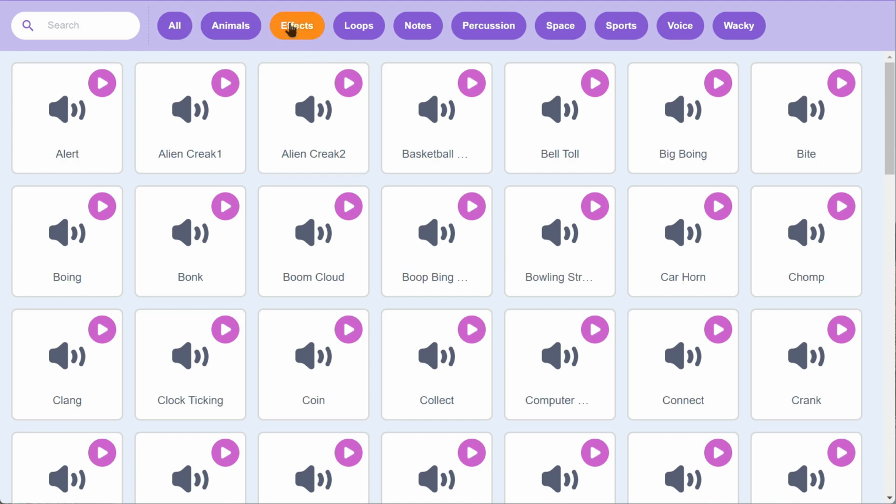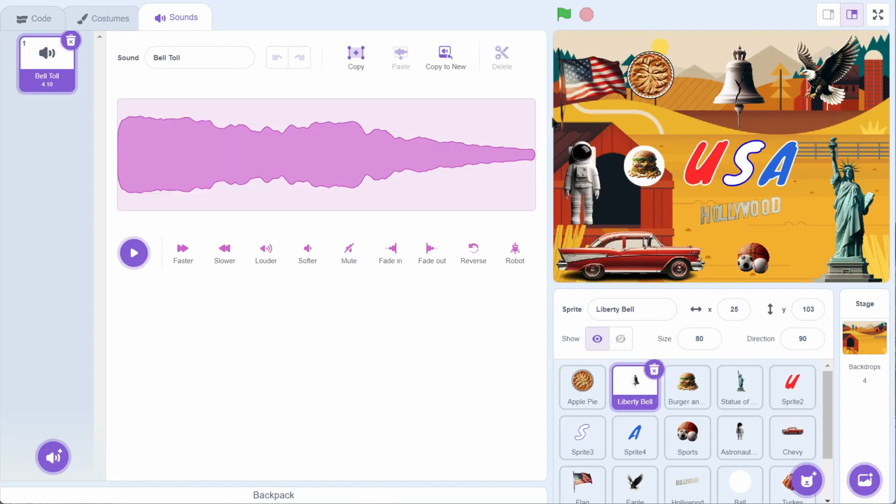And then I'm going to go to Effects. There's a whole bunch of effects, but the one I want is this one. It is called bell toll right there. Let's hear it. Ready? Perfect. I'm going to click on bell toll. There it is right there. Now I'm going to go back to code.